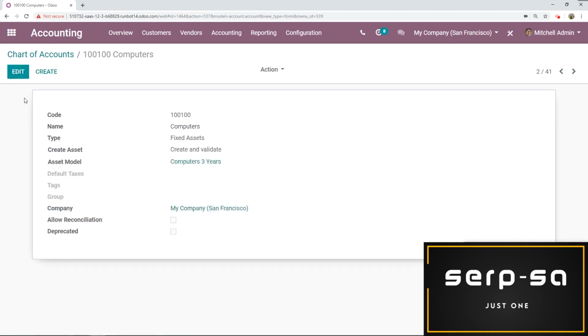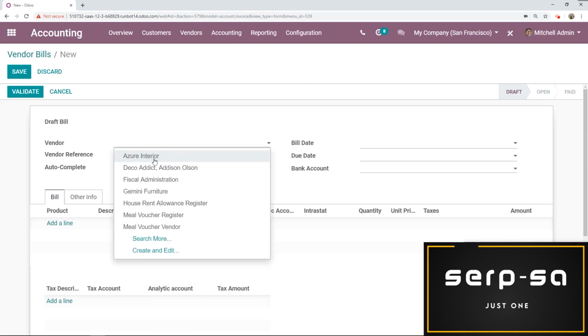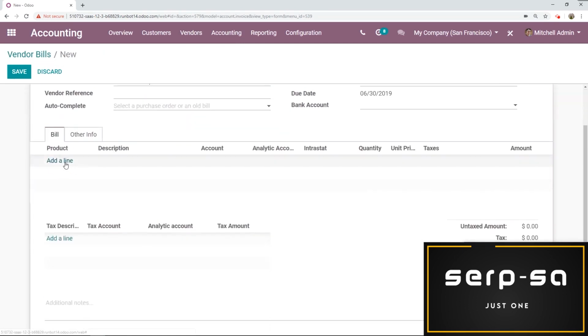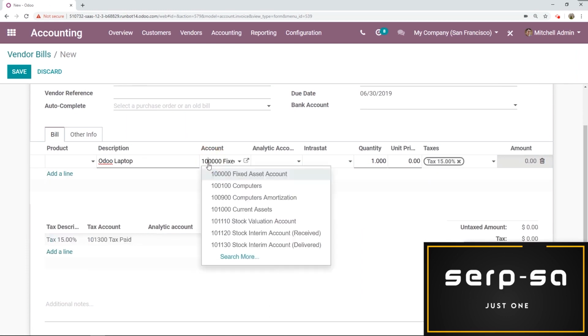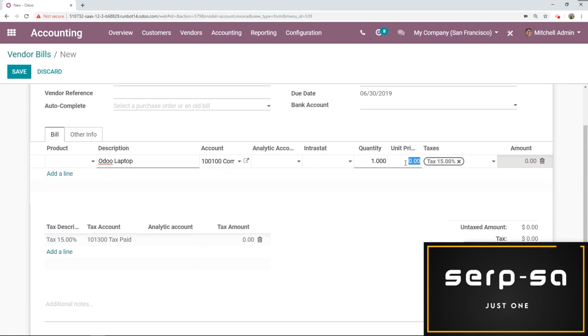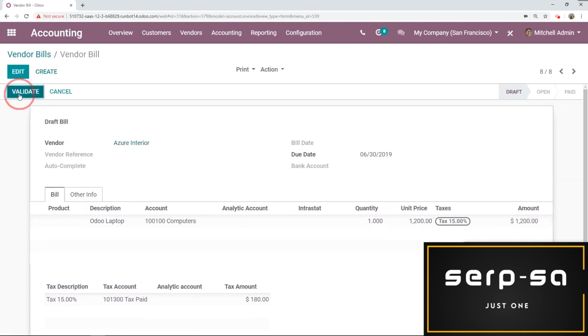Now that we have all of this set up, we can go to vendors, bills, and create a new bill to see what happens. All right, so I'm going to go to create and choose my vendor, Azure Interior. Okay, I'm going to add a line. Let's say Odoo laptop here. Okay, for the account, I'm going to add that account, the 100 computers. For the price, let's say $1,200. Okay, and then we're going to save this and validate.